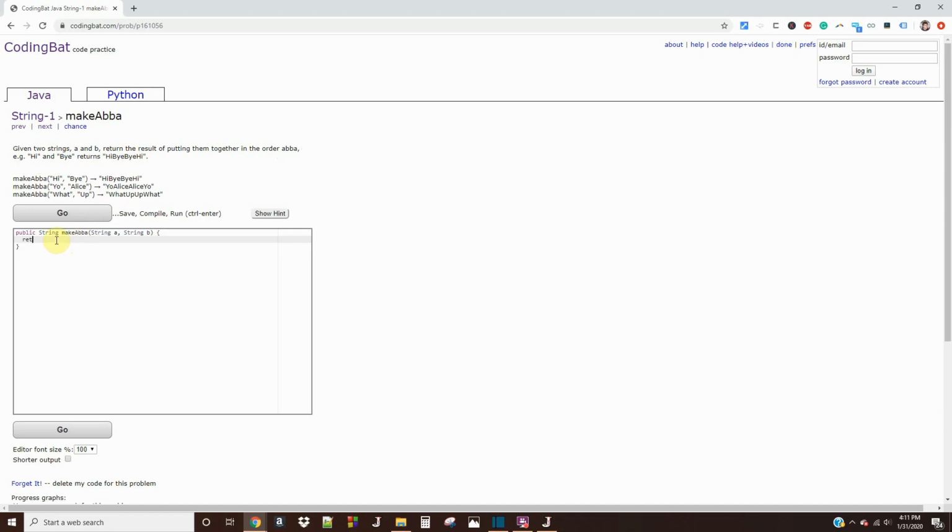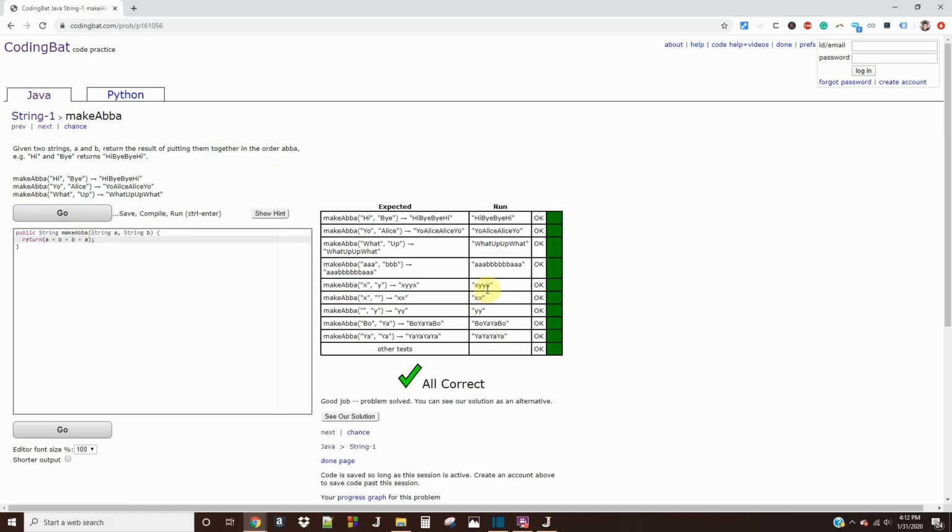So again, we're going to use our return statement. Some parentheses, double quotes. No, we don't need double quotes this time. All we need are these string values here that represent these string variables. It wants us to return them in the order of A, B, B, A. So all we have to do is type out A plus B plus B plus A, semicolon, and it checks out on all the tests. Now let's try another one.